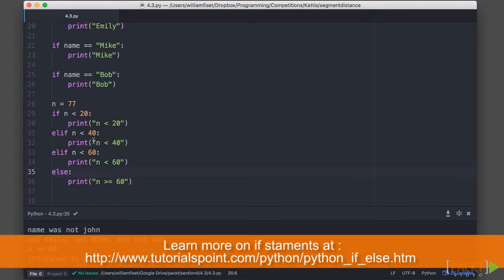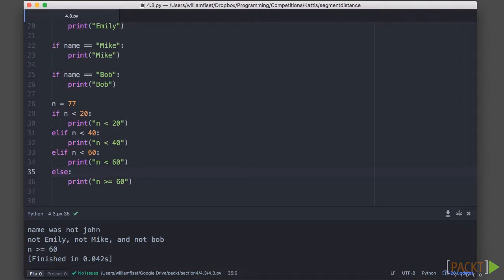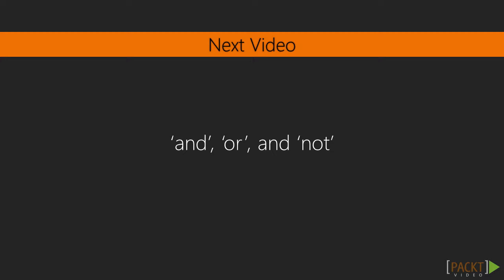In this video, we saw how to use the else and elif keywords in an if statement. In the next video, we are going to dig even further into conditional logic by introducing the and, or, and not operators.